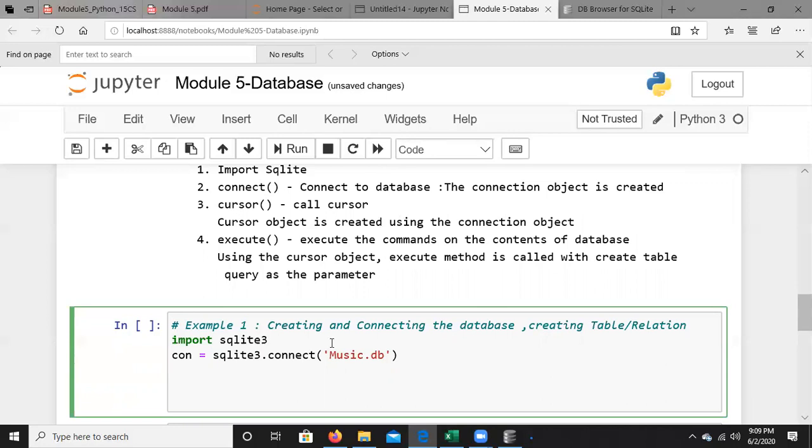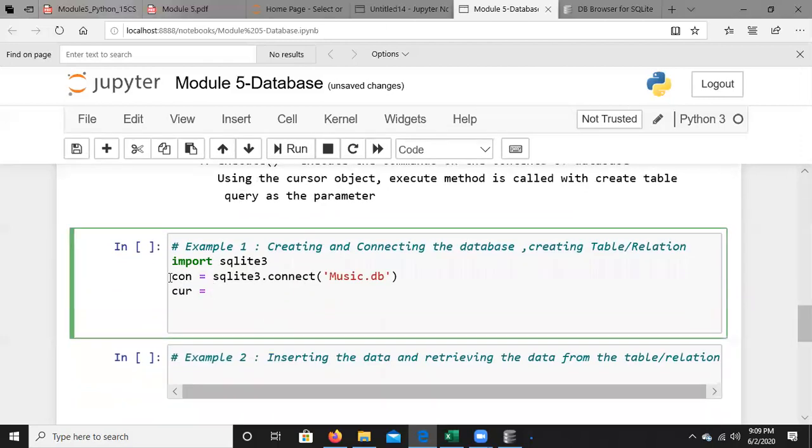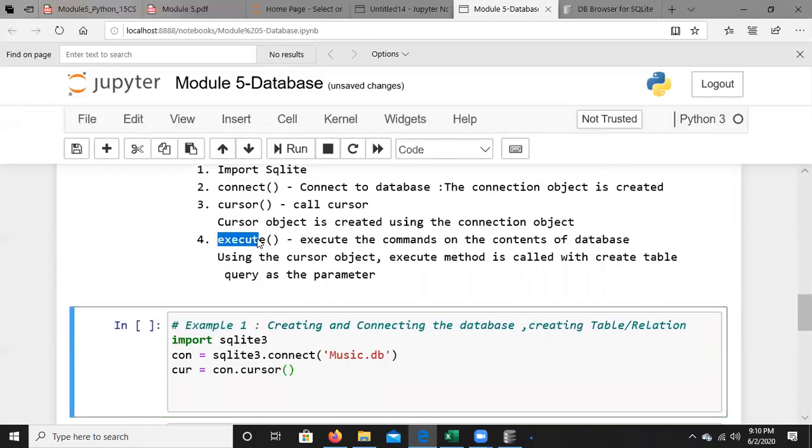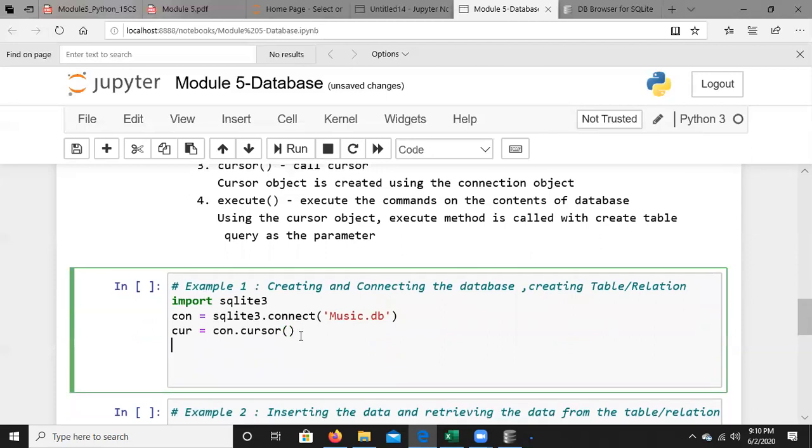So we'll create a cursor object. I'll take it as cur equals, the cursor object is created using the connection object. So con dot, using the name of the cursor method. Fine. Once after this, what are we supposed to do? Using the cursor object, the execute method is called with the create table query as a parameter.